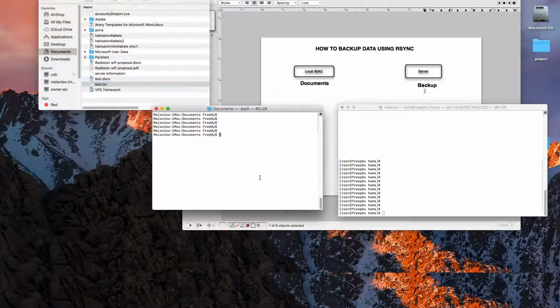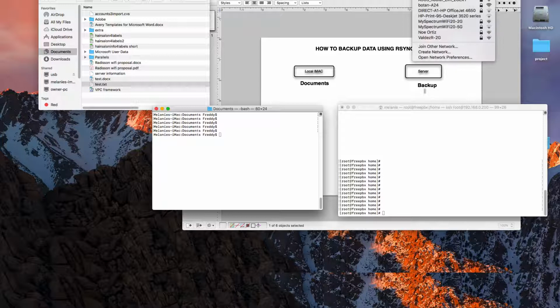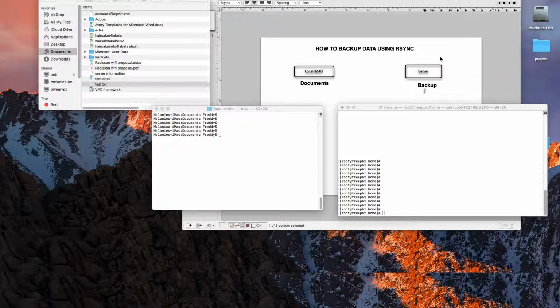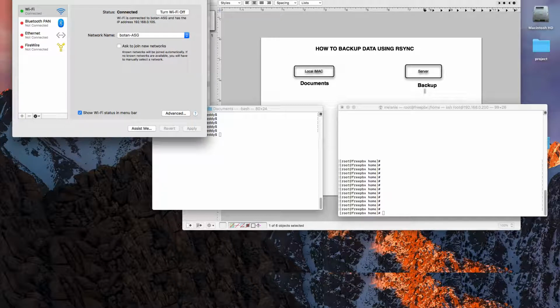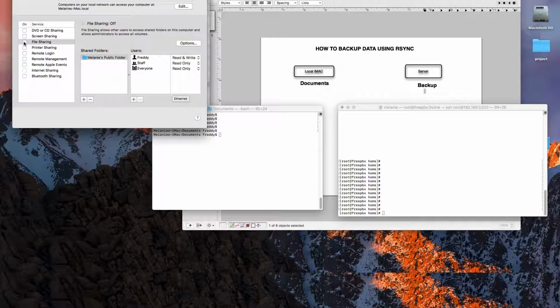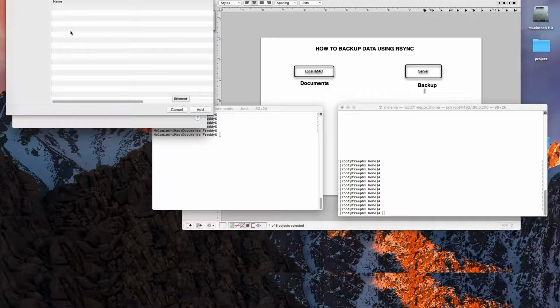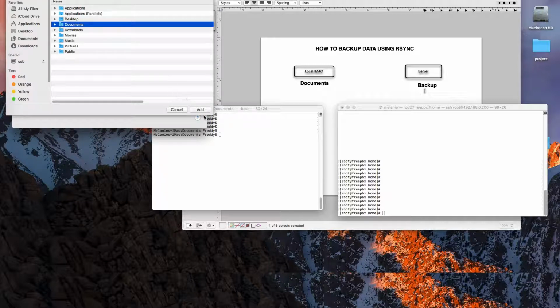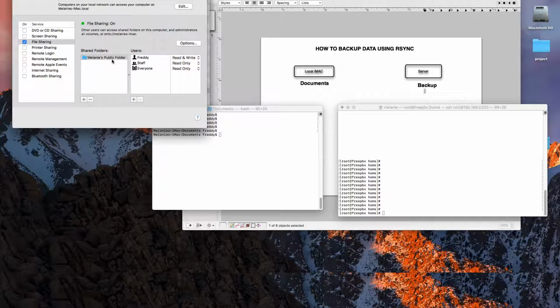The first thing I'm going to do is make sure that I have access to this folder on my Mac. So I'm going to go to my preferences, and I'm going to go to File Sharing. I'm going to enable file sharing, and I'm going to add my Documents folder. And once I have it, I'm going to click on it, and I have read-write options for it.